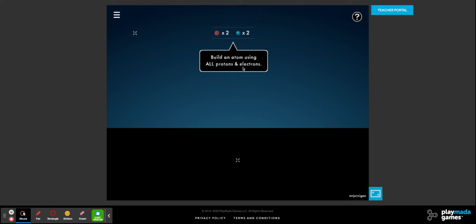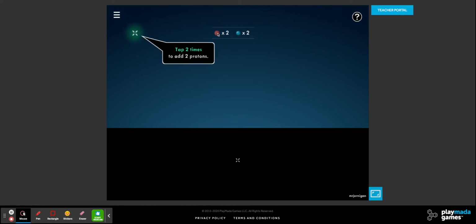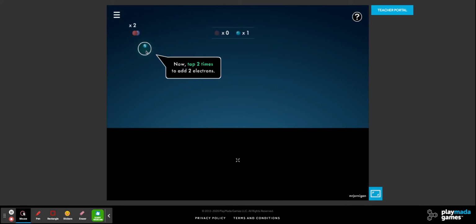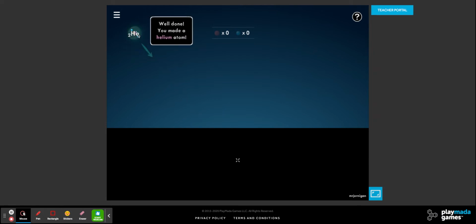In this case, it says build an atom using all the protons and electrons. It's pretty simple. We click here twice to add those two. It automatically adds the neutrons to make it stable, and then it says click to continue. Now we're going to add 2 protons, 2 electrons, and a neutral atom. That makes our next atom on the periodic table, which is helium. Once we have it made, we drag it to this little box.